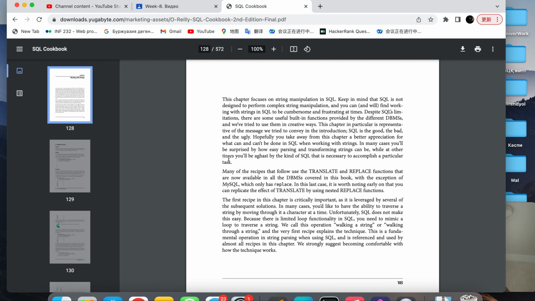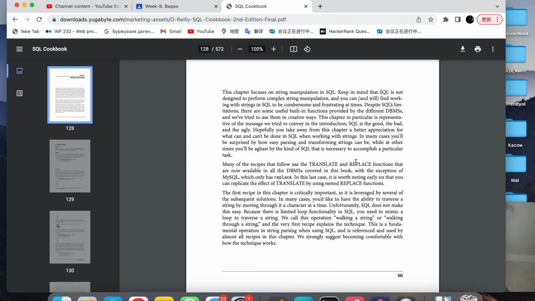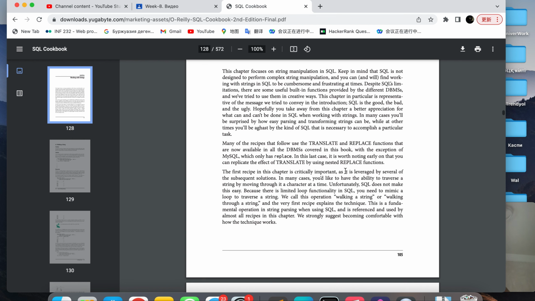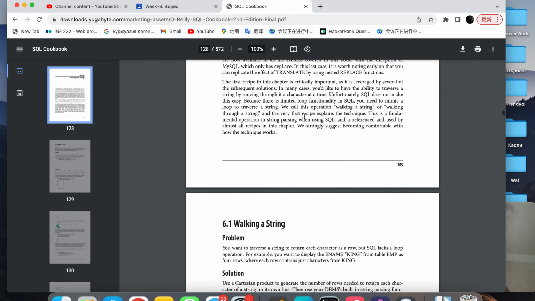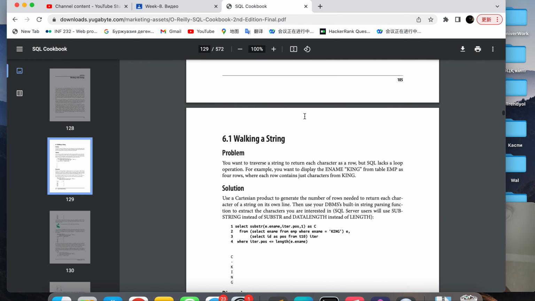In many cases, you'll be surprised by how easy parsing and transforming a string can be, while at other times you'll be surprised by the kind of skill that is necessary to accomplish a particular task. This is just a text for understanding.